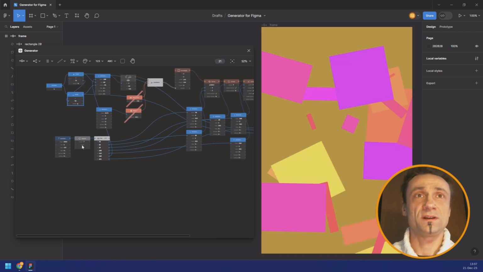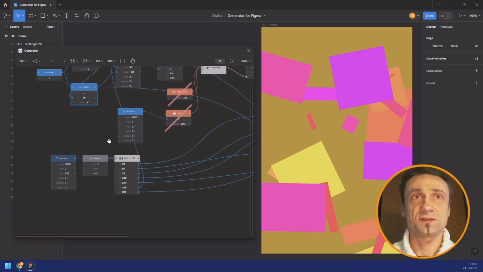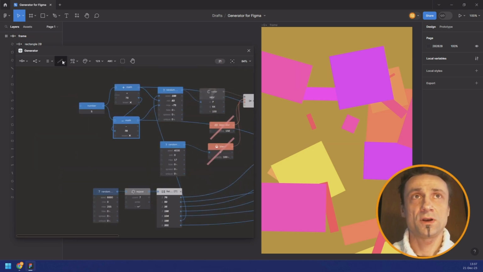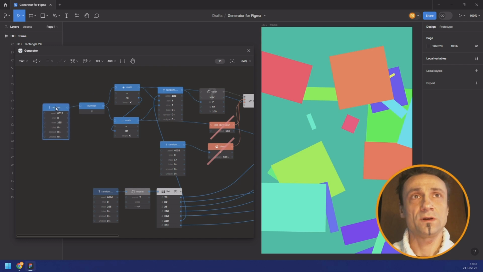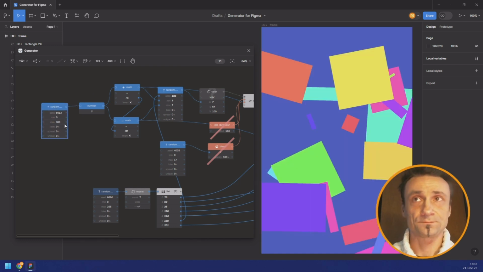The last thing I need to do is to randomize this base value. So I can get a random value like so. I can either plug it into here directly, but I'm just going to plug it into here for now. There we go. And now I'll say 0 to 360.